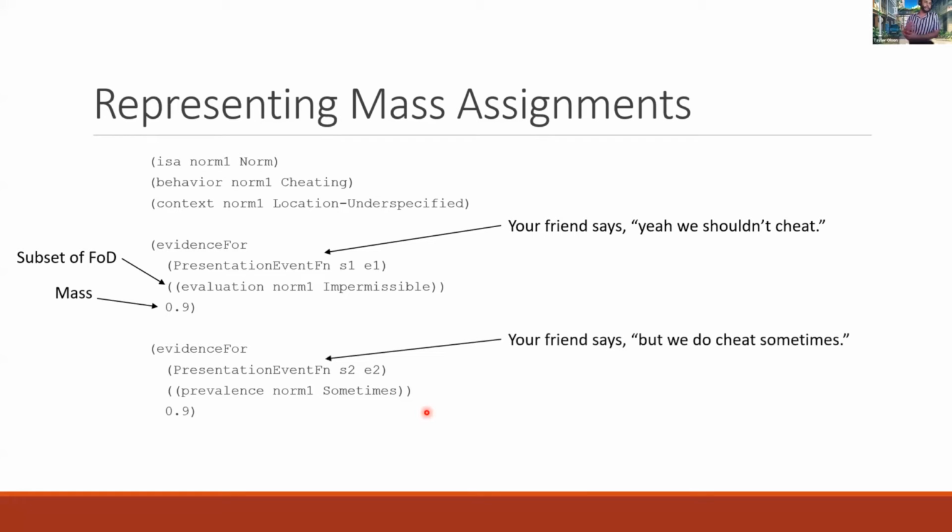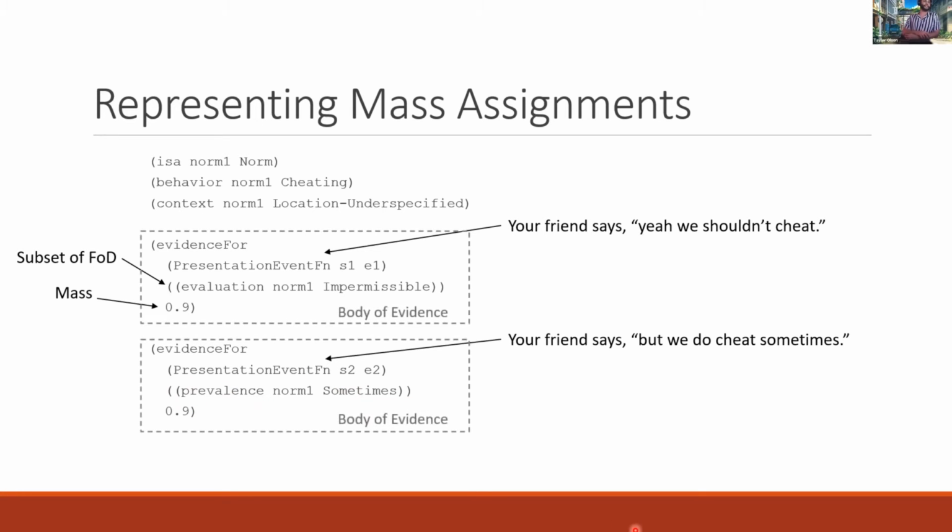And here's another example, but for an event that yields evidence for the prevalence slot. So your friend could say something like, but we do cheat sometimes, right? So in this case, the prevalence is in the second argument. And then the collection of all the evidence for statements for both the evaluation and prevalence slot is what we call a body of evidence, right? So all the experiences that an agent has had that yield evidence for these norms.